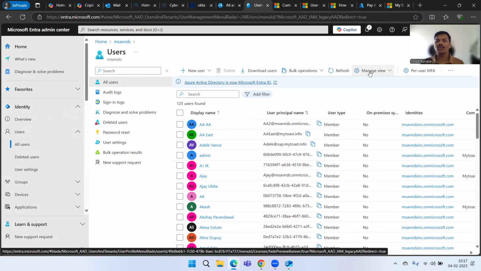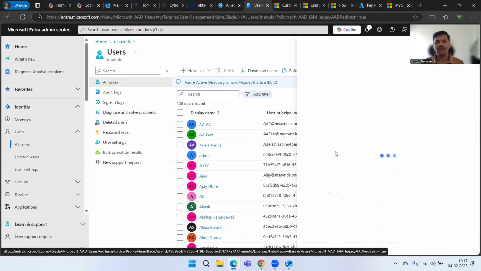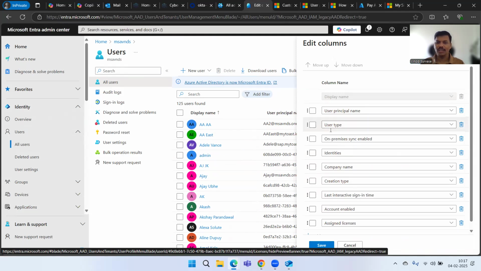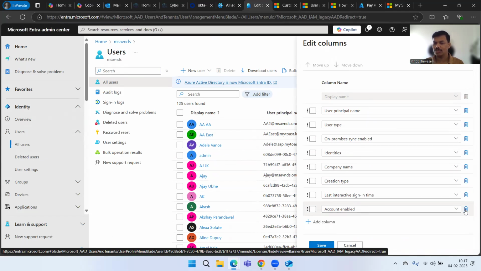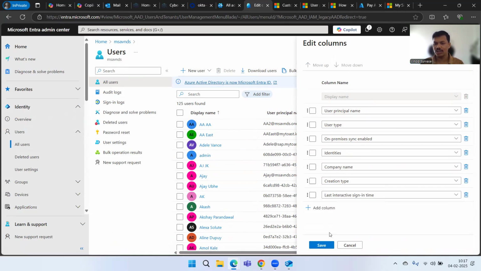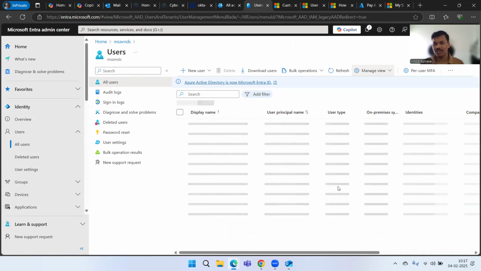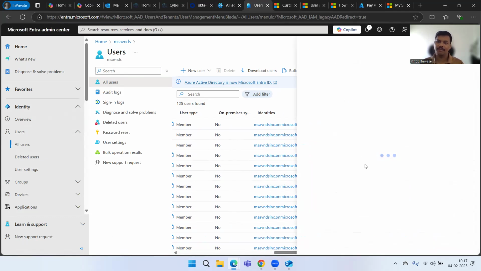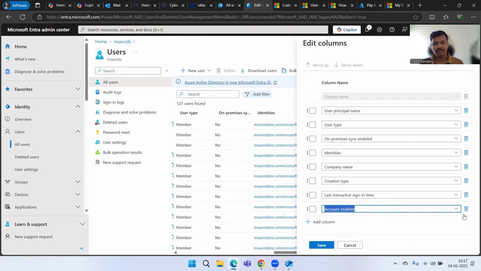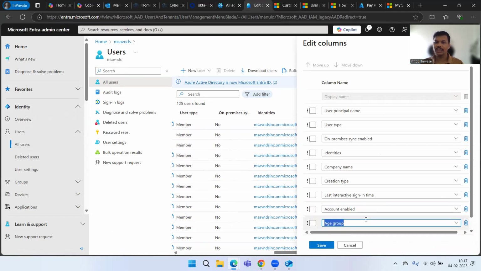You can go ahead here and click on Edit columns. From here, you see a bunch of columns added. If I want to remove assigned licenses and I don't want to see account enabled, I can simply remove them and save this change. And if you see here, those columns are removed automatically. But if you want to use those as your filters, make sure those are the columns that you want to see and filter on.